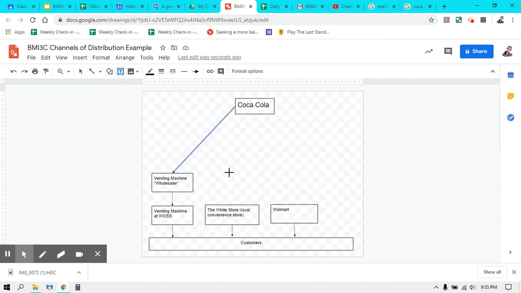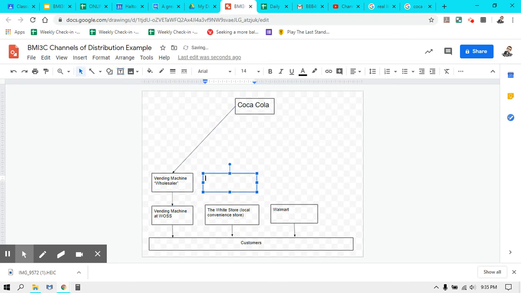The White Store, well, the White Store is just a one-off store. It's a pretty small convenience store. There's not much to it. I'm going to imagine that they probably buy theirs from some wholesaler. Who? Tough to say. They might even go to Costco, which is a type of wholesaler. Okay. But not entirely certain.